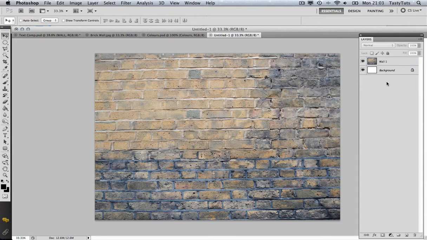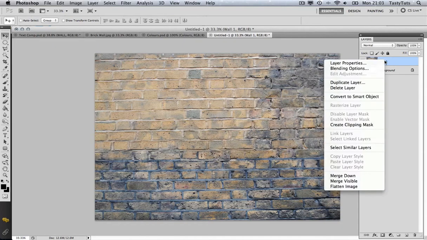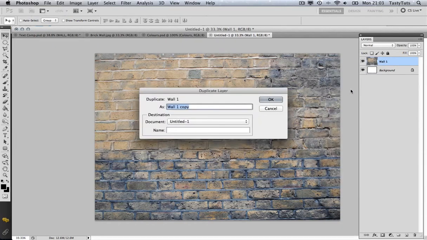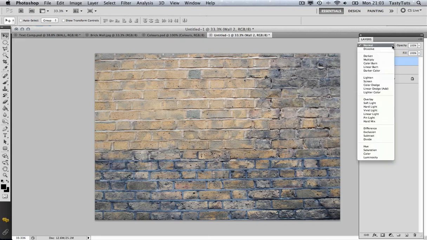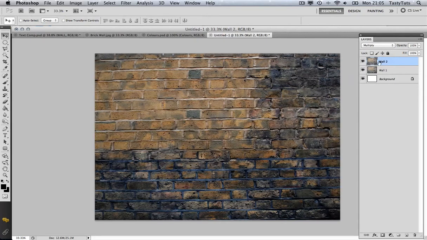Okay, then I'm going to focus on the layers panel. I'm going to click on Wall 1, right click and duplicate the layer, and I'm going to call this Wall 2. Then I'm quickly going to come up to the top of the layers panel and click on the drop down menu for the layer blending mode options, and I'm just going to hit Multiply, and then make sure the Wall 2 layer is selected.